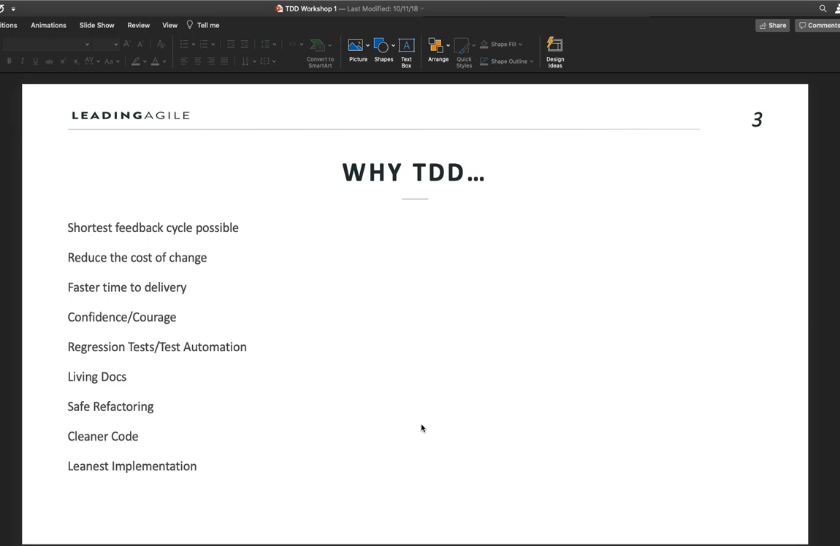else. Ultimately, this helps us get to a faster time to delivery, and it allows us to make changes with confidence and courage because we have a test suite that's going to tell us if we broke something we didn't expect to break. We also get, as a side effect, regression tests and test automation. So we don't have to do a second activity of creating unit tests after the fact. The process of test-driven development leads to that as a side effect.